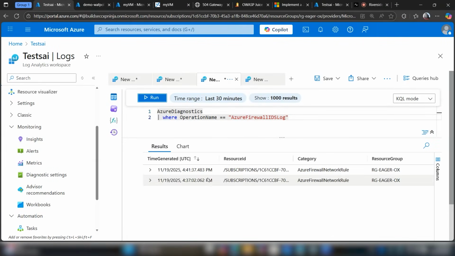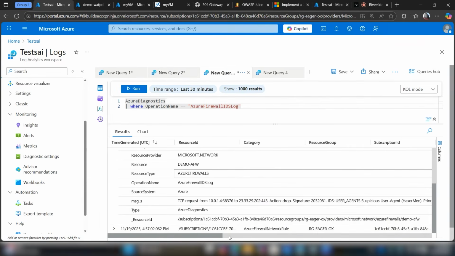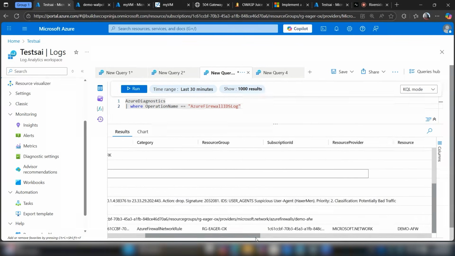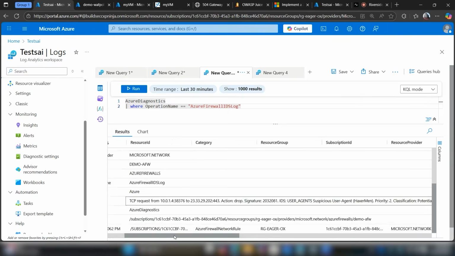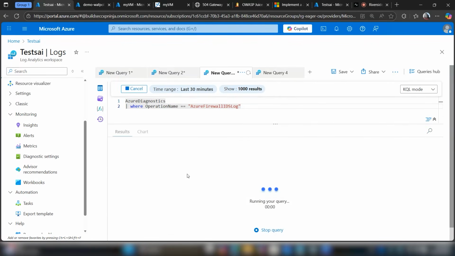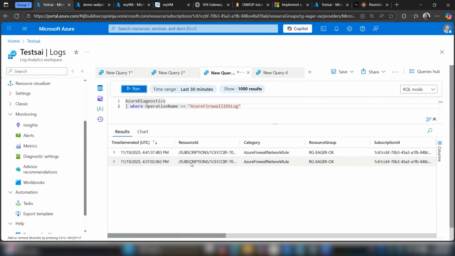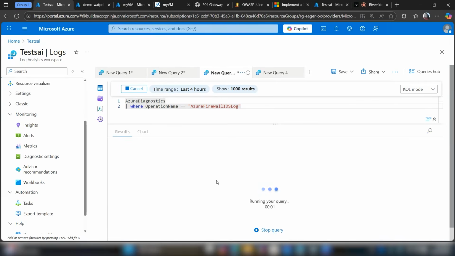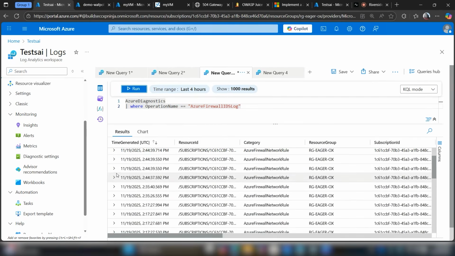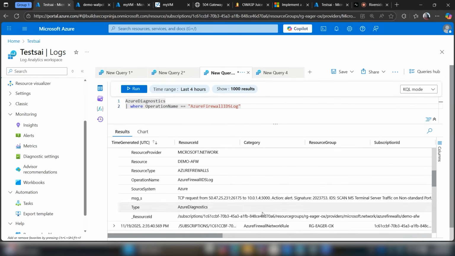Let's just validate that by looking at the results so far. You can see that it's caught this suspicious user agent, Hexaman, potentially bad traffic. So IDS has caught that. So that's one example. Let's see if it's able to show us the other ones. I'm going to go a little forward in time because I did this testing a while back.